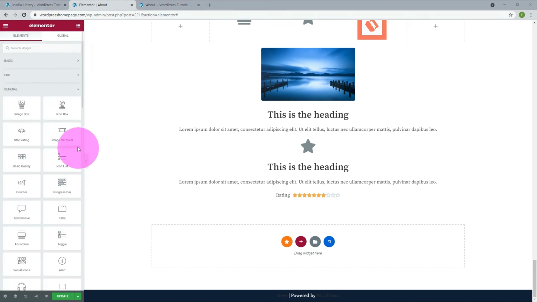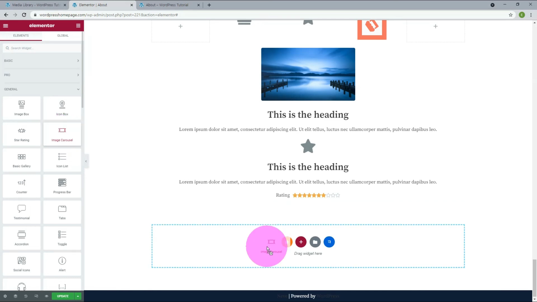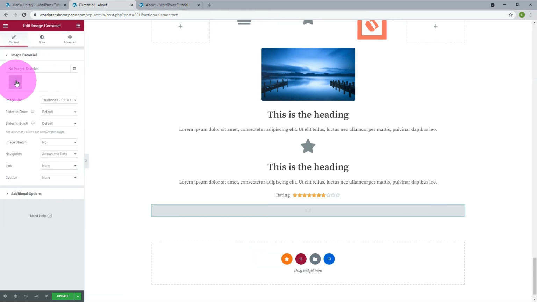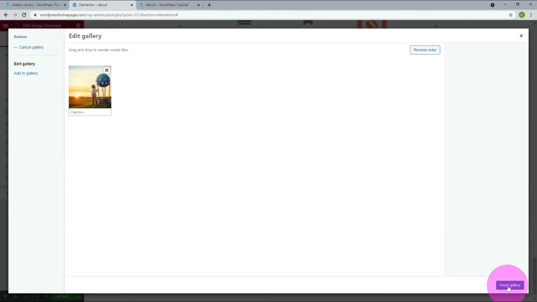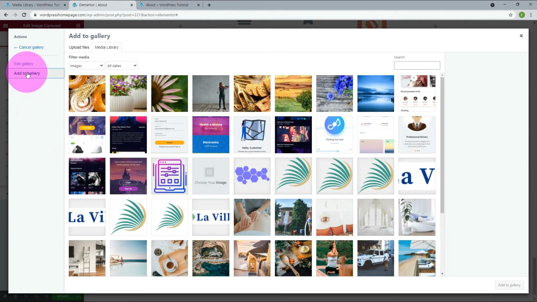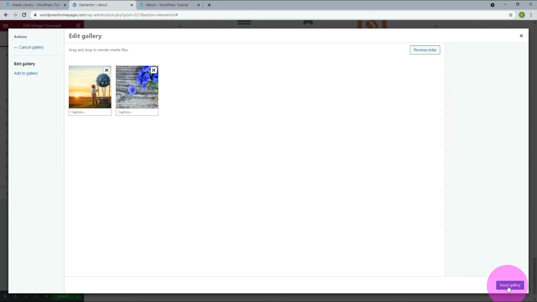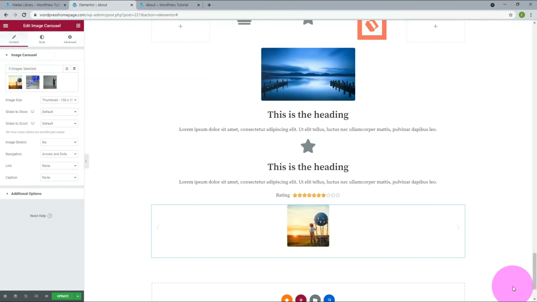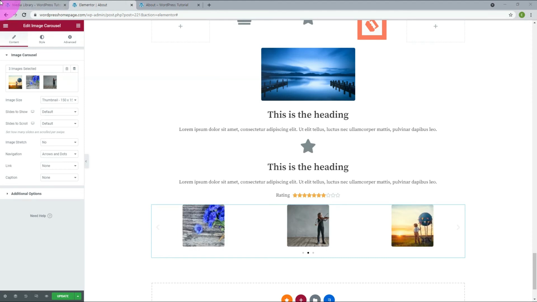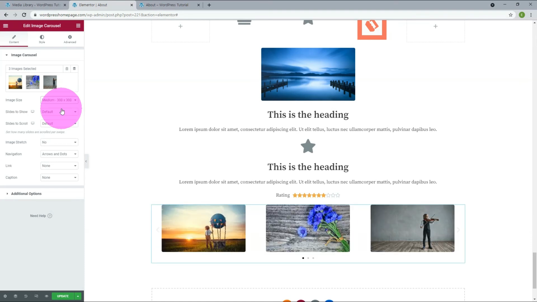The image carousel is a slider. Add an image. Click the Add to Gallery link, add all the images you want to show. You can change the image size, but I set it to 300 by 300. It is different from the actual image size. You can choose one of them or set it to custom.